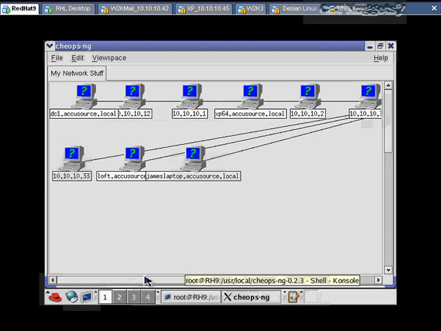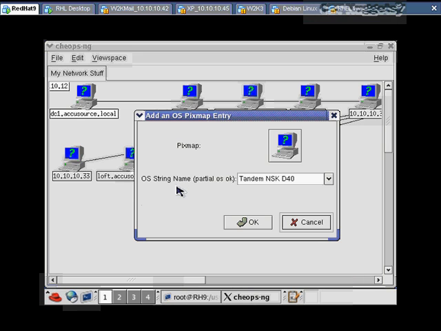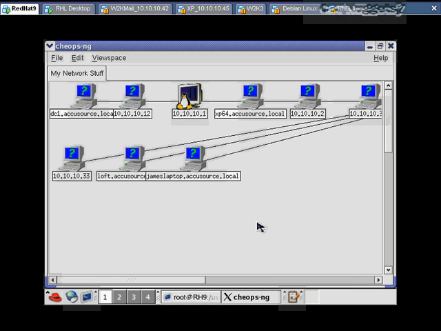If I had some routers and things involved here as well, it would show those to me. And right now we see question marks on a lot of these. This is just asking me what kind of a pixel display I want for these computers here. I'll just leave it at that for the time being.